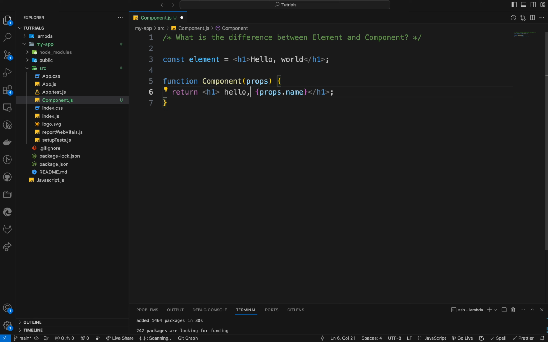Here Welcome is a component. It's a function that takes props as an input and returns a React element. So in summary, an element is a plain object describing what you want to appear on the screen, and a component is a function or class that optionally takes input and returns a React element.